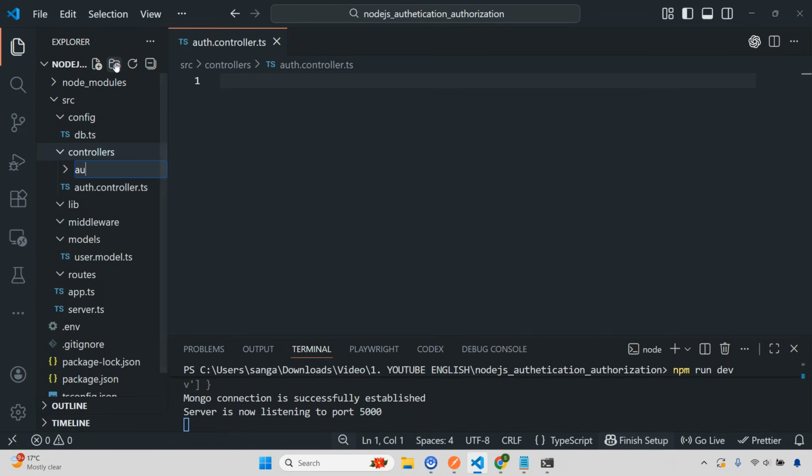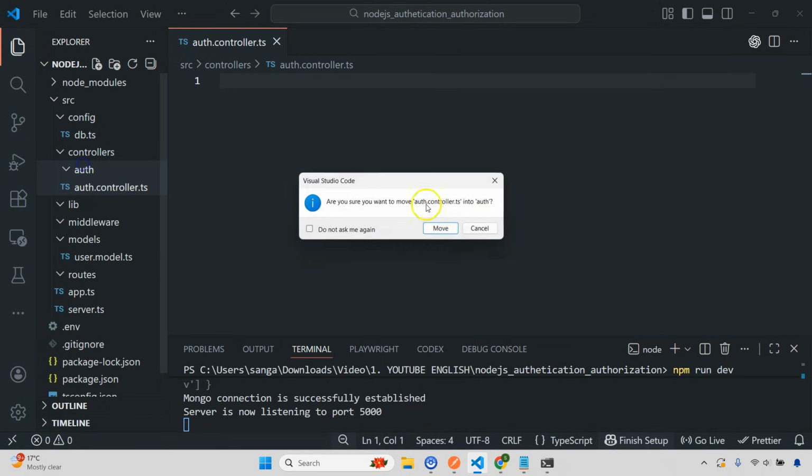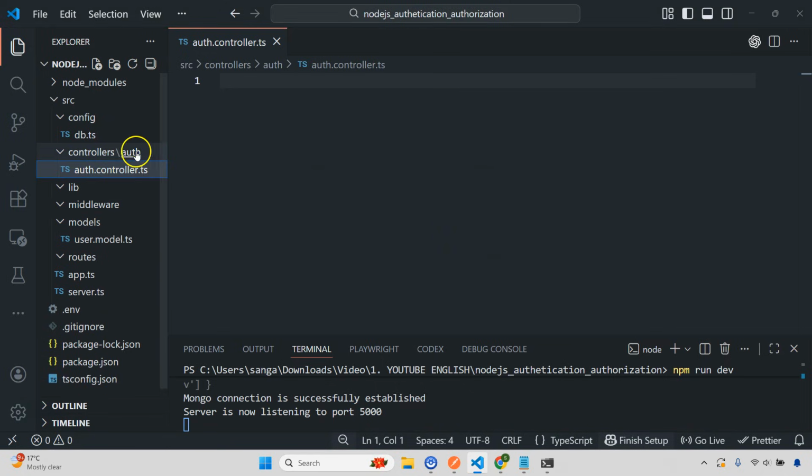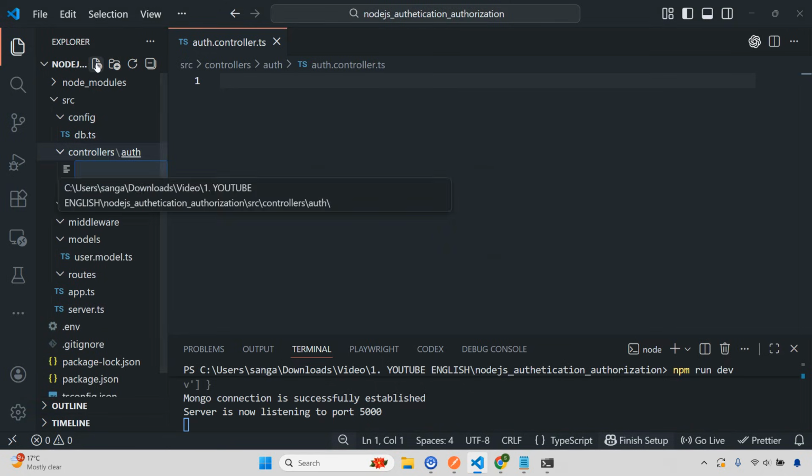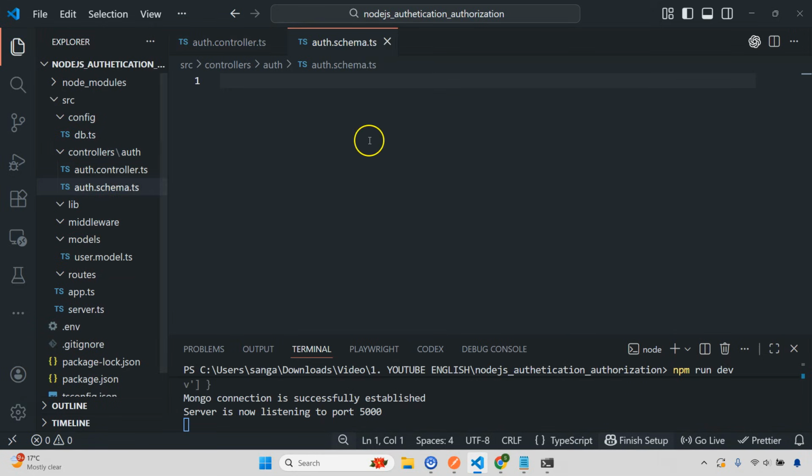Let's create an auth folder here, and I'm going to just move this inside it, and also I'm just going to create one more file. So I'll do auth.schema.ts. So first let's create the function.